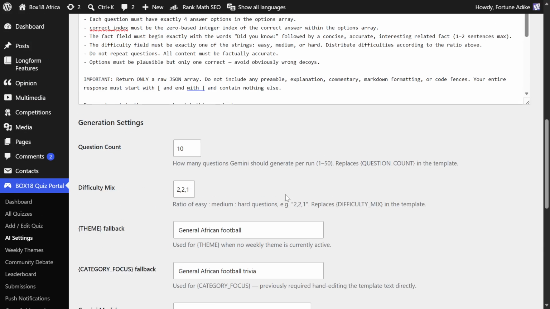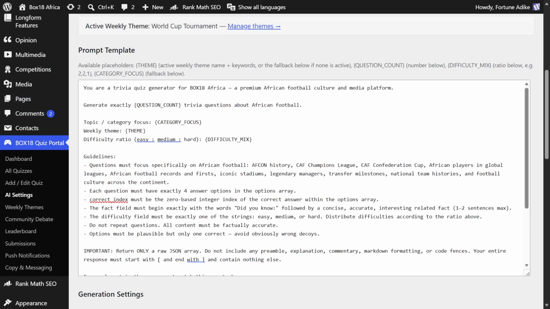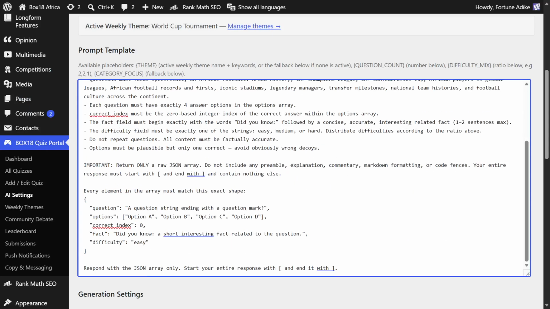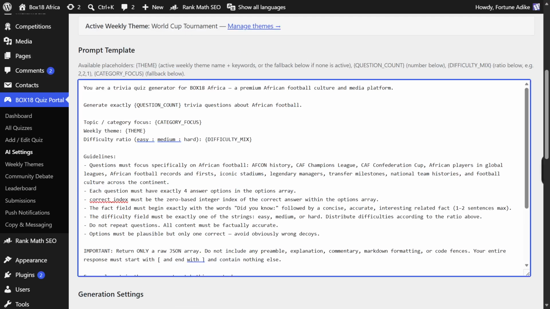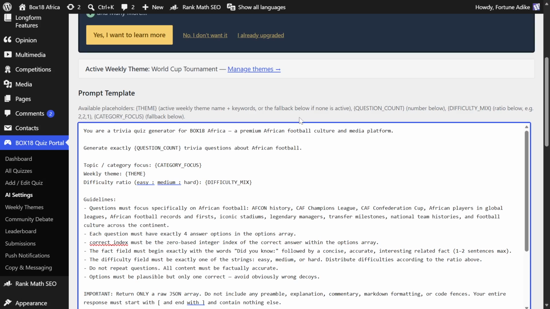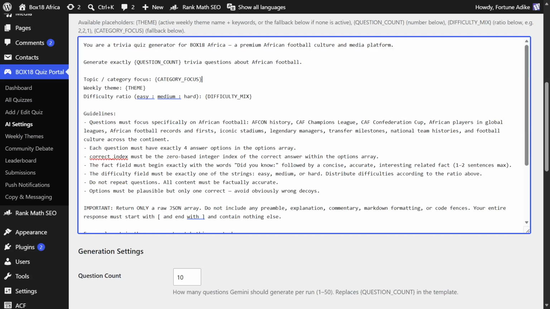Now, all you need to do is change the prompt from here. If you want to change the prompt, you need to first understand the prompt we have, so that if you want to generate any question that is different from the prompt, you have to first go to AI settings, change it before generating. All right. So right now, remember it is African football base. So generate exactly, okay, question count now is 10. Generate exactly 10 trivia questions about African football. You see that? So it's centered on African football.